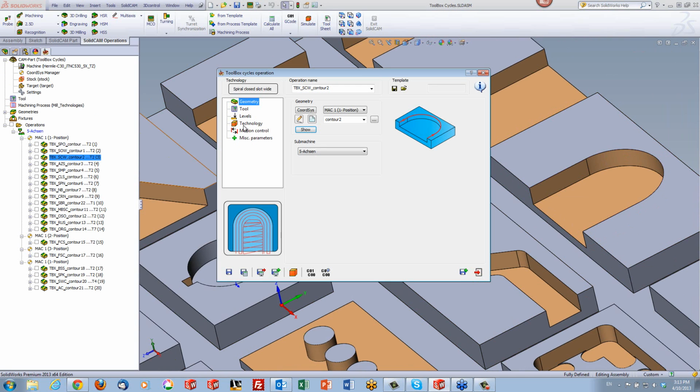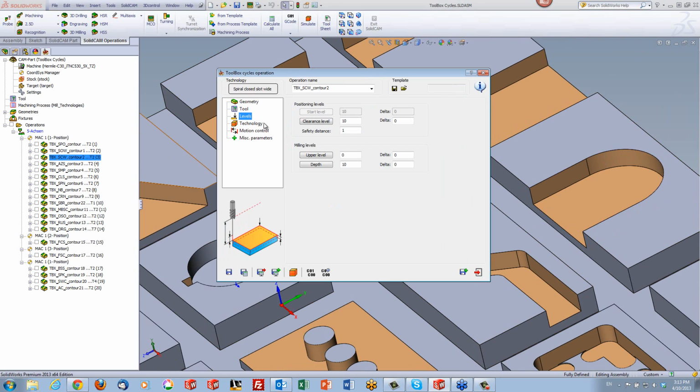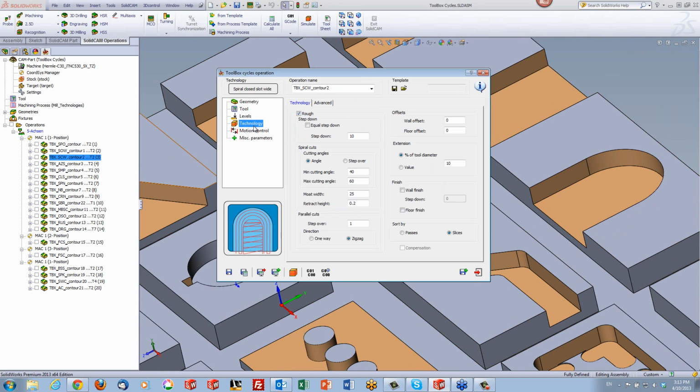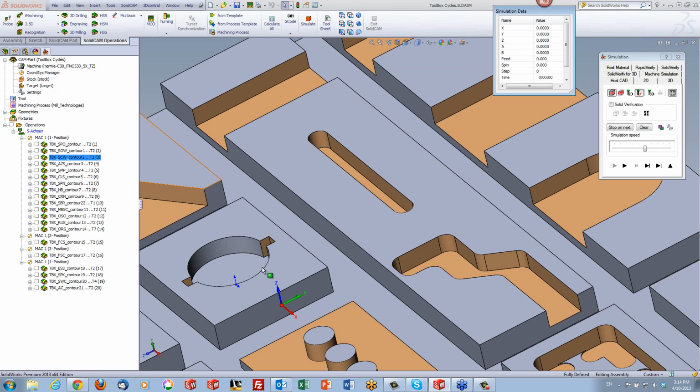Again, we have our tool, we have our levels, and if we're going to our technology, it's the exact same thing we had in our previous operation. The minimum maximum cutting angle, moat width, retract height, and step over, as well as the finishes and the extension at the edge over there.